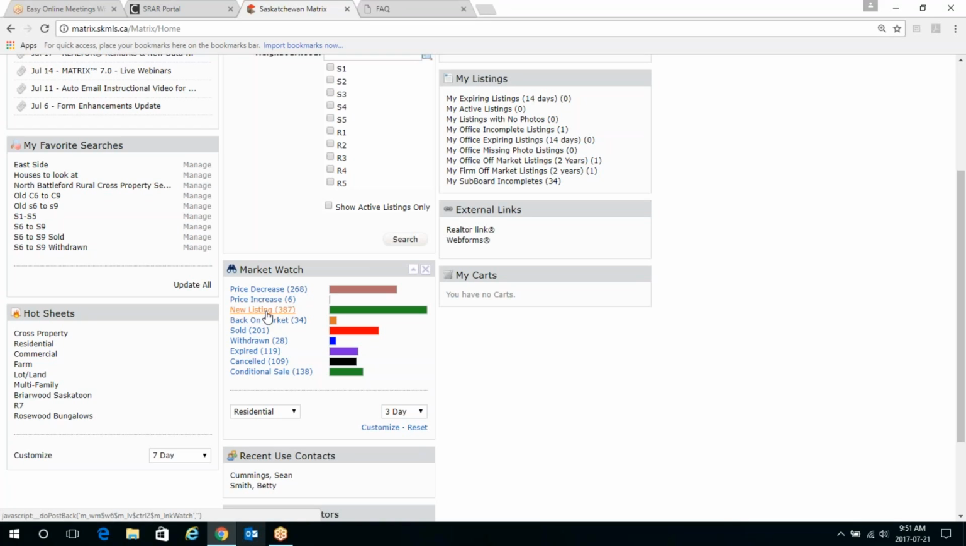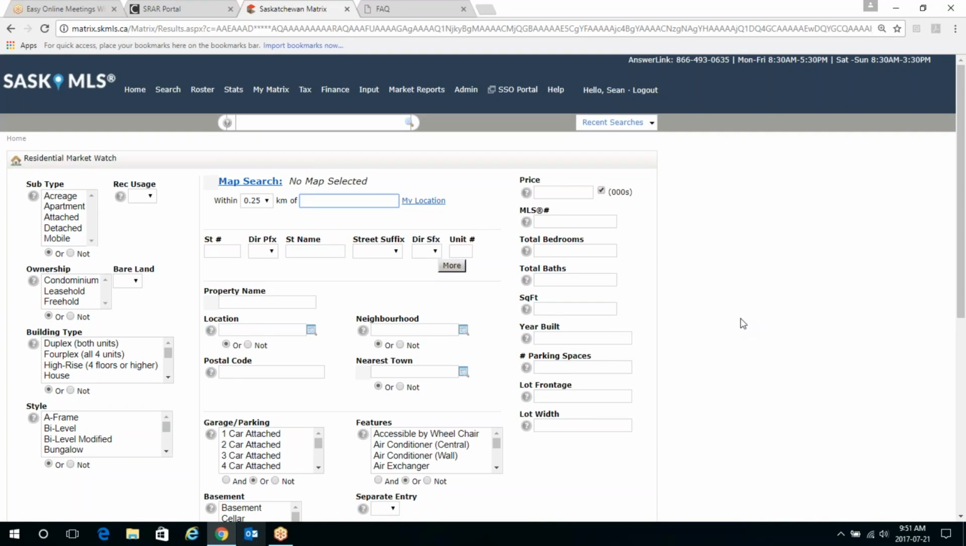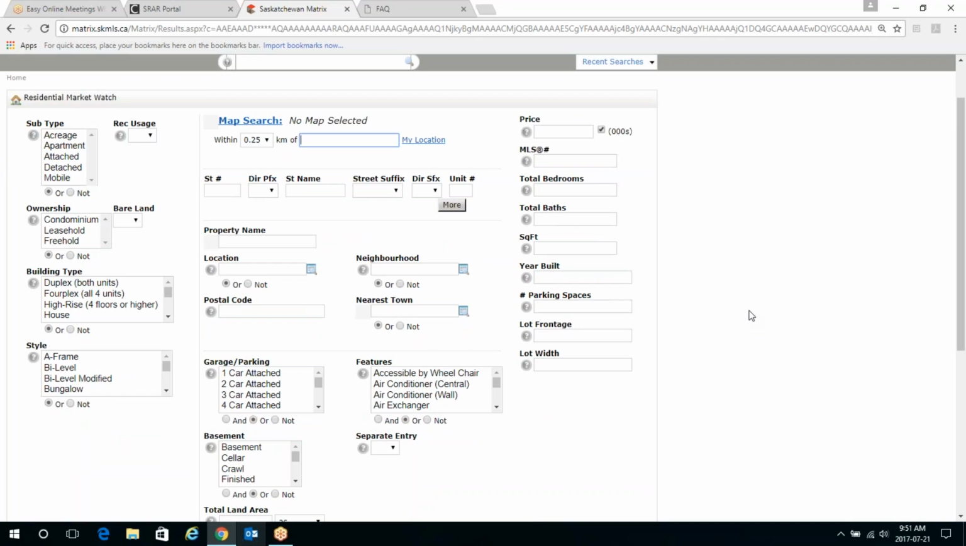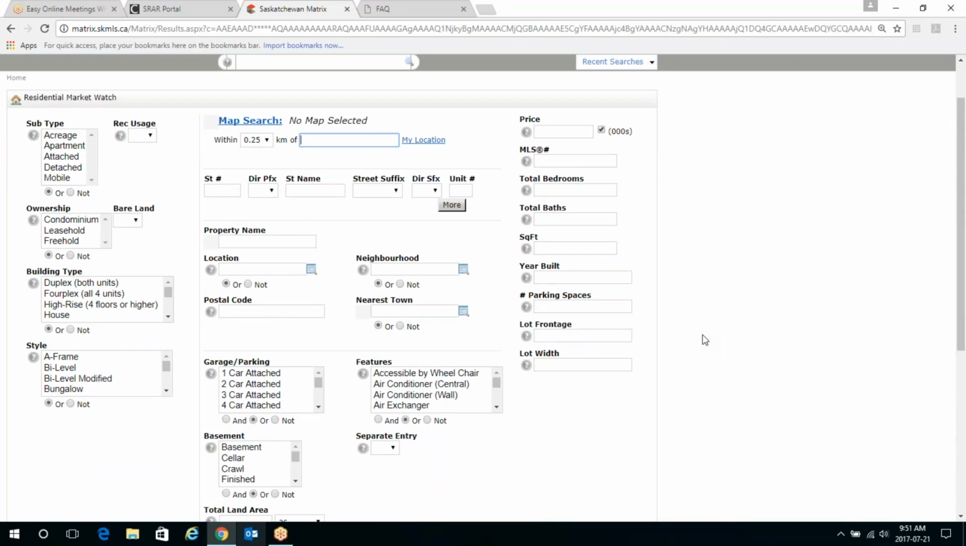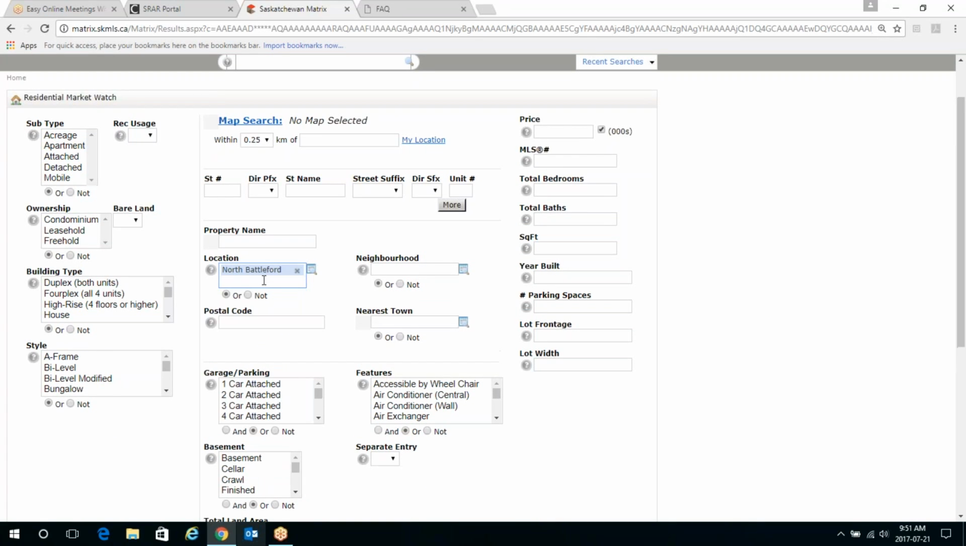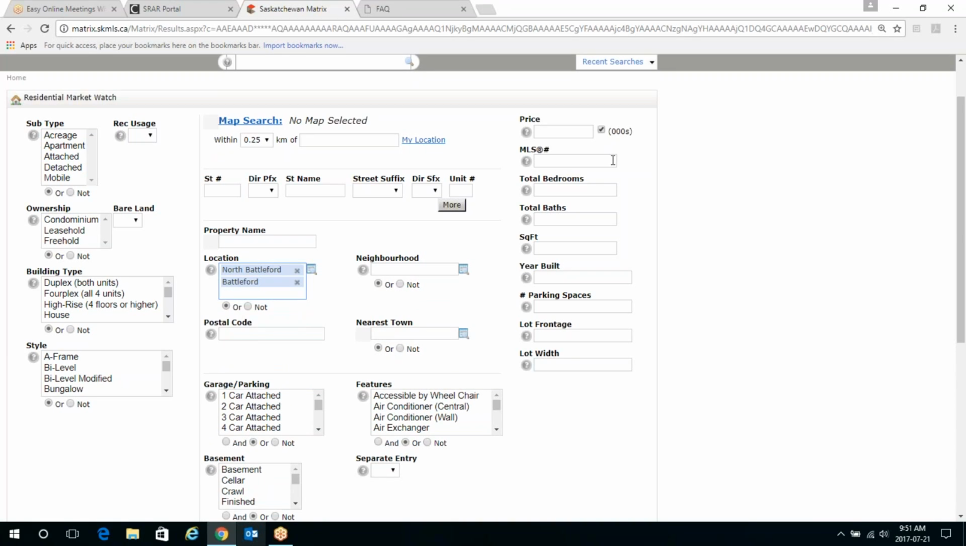What you need to do in this case, just like with the hot sheets, is customize your Market Watch for your specific area. So if you want to have a Market Watch set up for, let's just say, for example, North Battleford, I'm going to type it in here. There's North Battleford. Maybe I'll also type in Battleford as well. Now Matrix knows that we want a Market Watch for residential, for this specific area here.